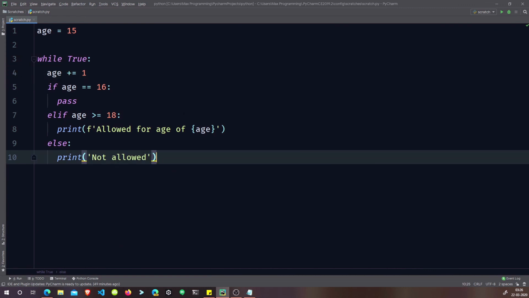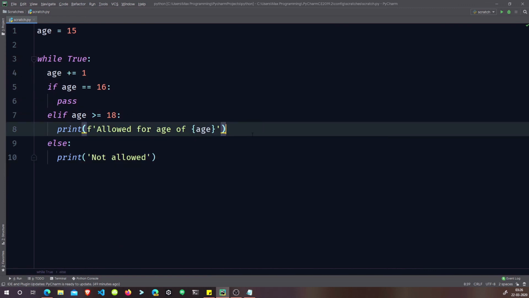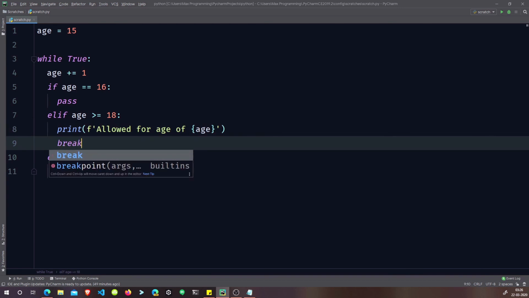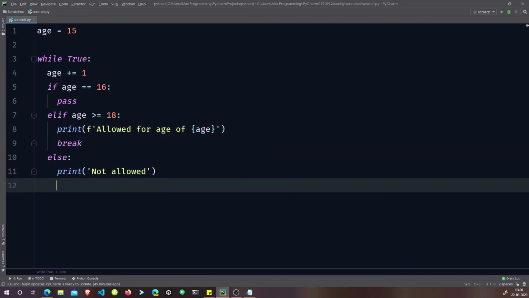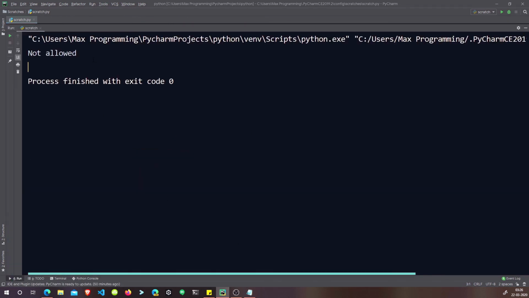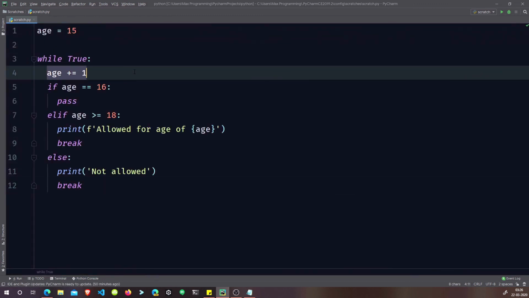So we are going to put a break after everything. Okay, so I'm going to say break right here, and a break right here, so that the program gets broken after it's anything like this. Okay, it says not allowed, we have incremented the age, then also it says not allowed.